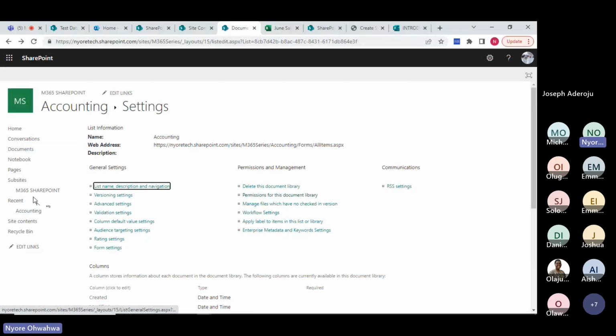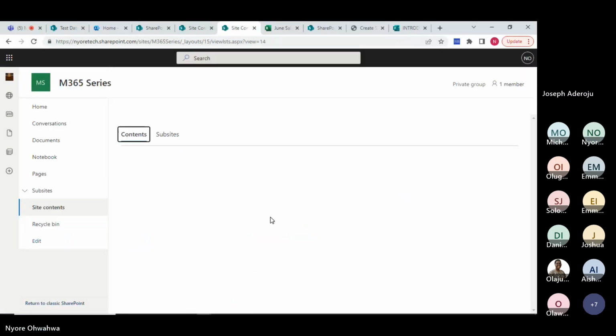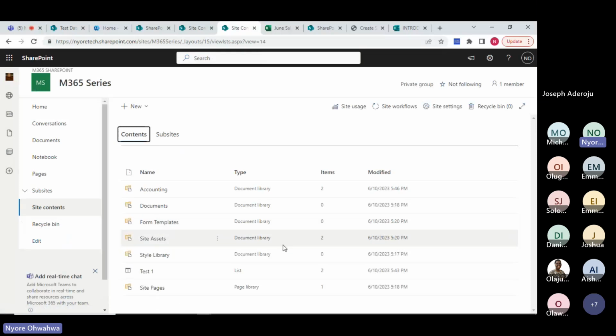So before we do that, I will come back to site contents. From here, you can see that we have several document libraries, but these were created by default because these are contents that are already stored in here by default when the site is getting created.